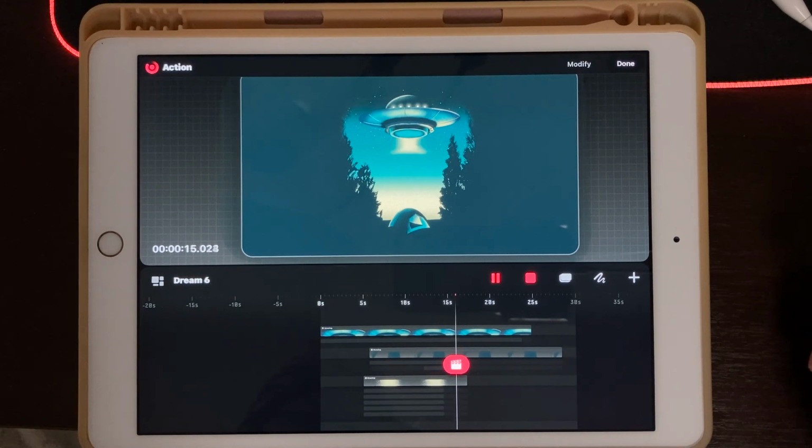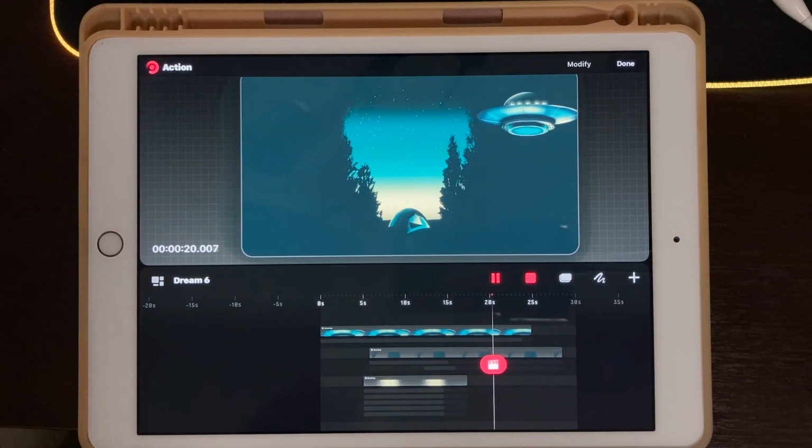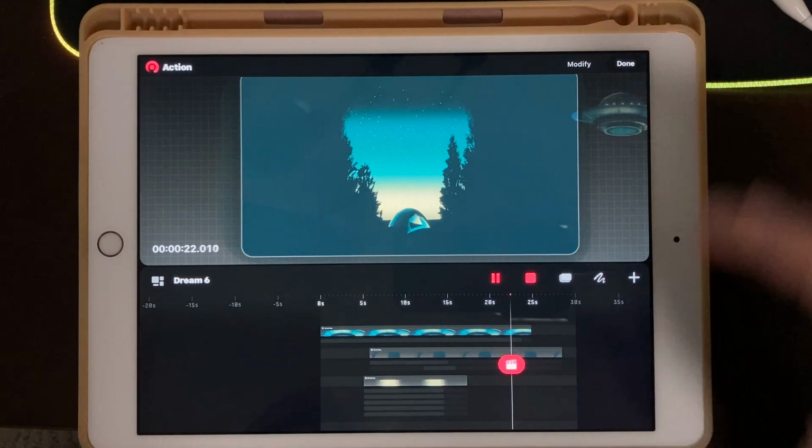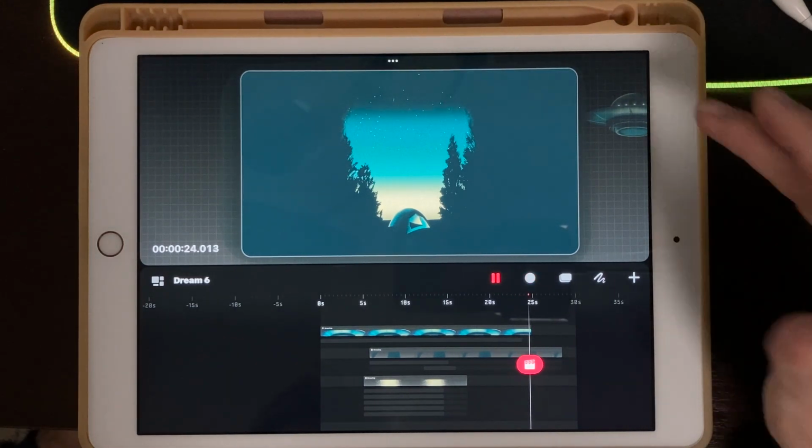I didn't see him fade out, but let's see if it worked. Yep, he's gone. Okay, that's it. That's what we wanted. And that will complete our animation.